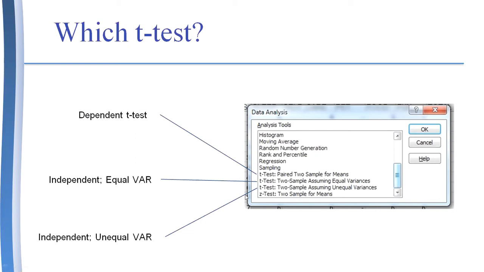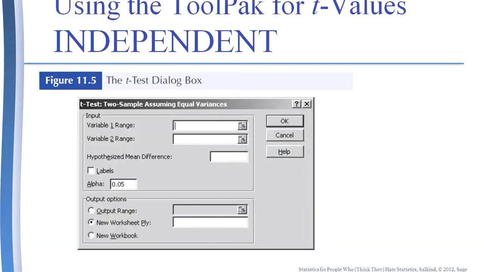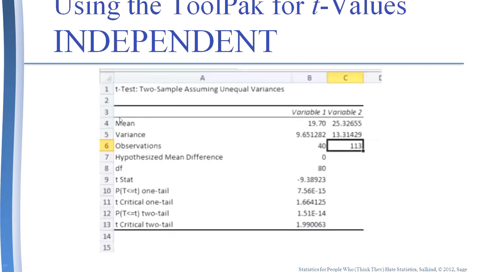So let's say, running with my example of internship status and happiness, I have independent groups. I'm going to assume unequal variance. I would choose this last option that's called t-test, 2-sample assuming unequal variances, and I would run my t-test. This would be the example dialog box that you would get. Whenever you do a t-test, it always spits out a results section that looks something like this, right?